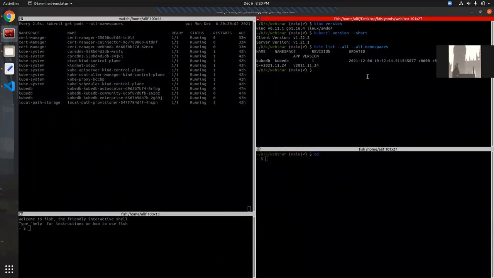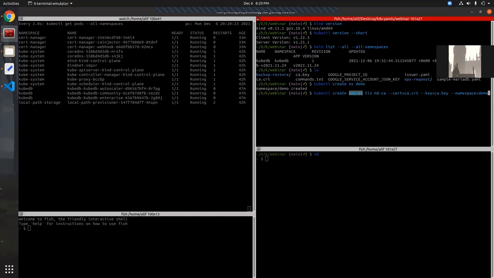For creating the issuer, at first we will need a secret containing CA cert and CA key. I already have the CA key and CA cert in this directory. So let's create the secret. At first we want to create a namespace called demo. We will create all our resources in this namespace. So let's create the namespace demo. And after that, let's create the secret containing CA cert and CA key in the namespace demo.